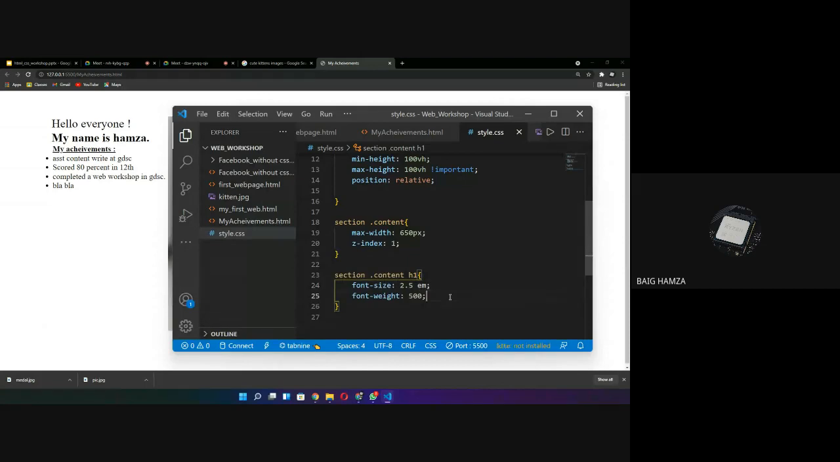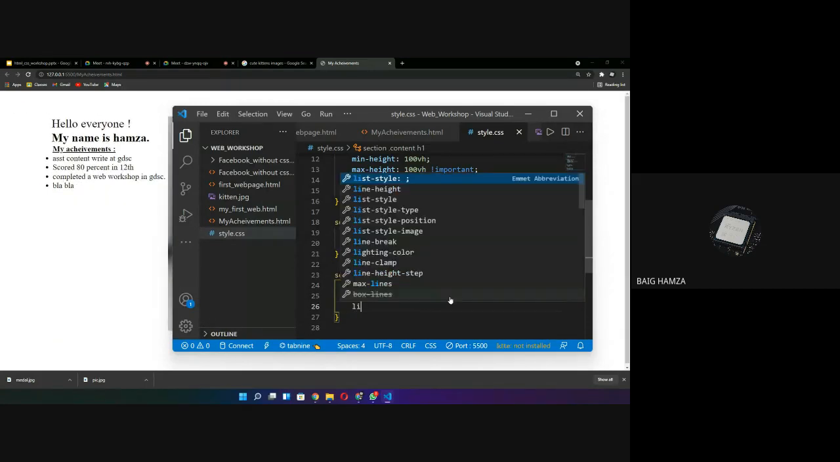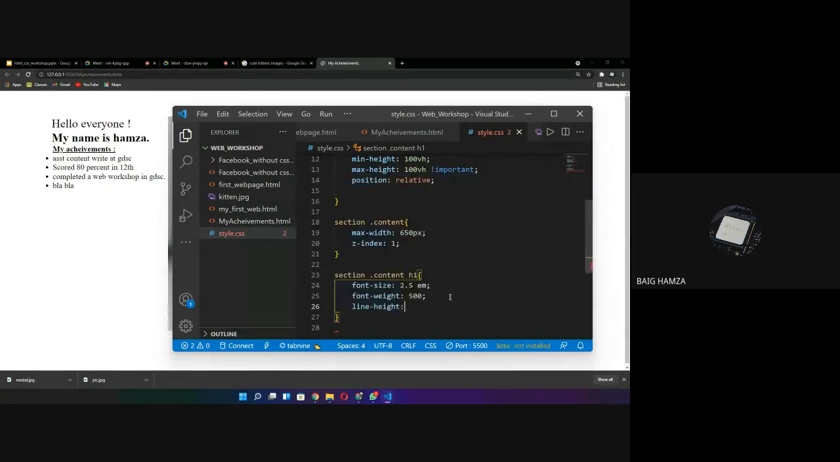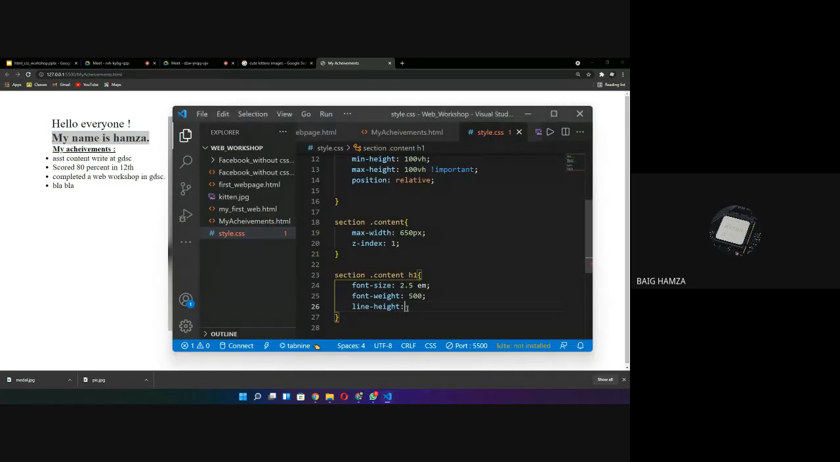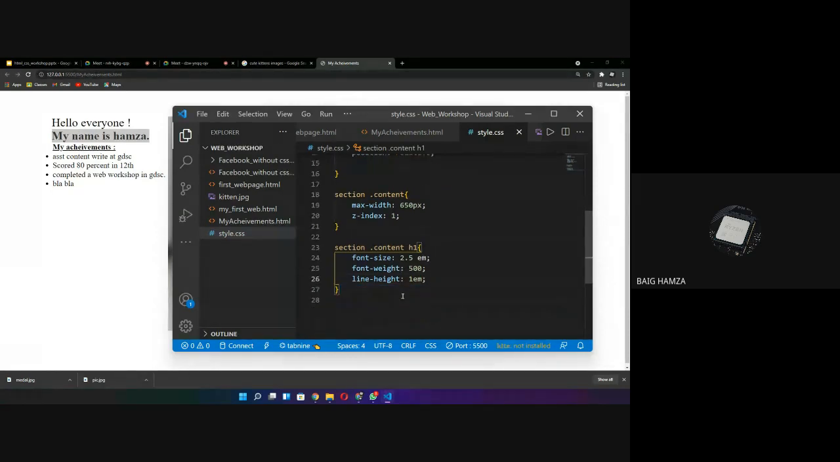And then in the end, we are going to add the line height. Now what this line height is, it shows the distance between lines. For example, we have this line and this line. The distance between these two lines is the line height. So let us make it not much, just 1 em. So as you can see, these lines got much closer after we added this.